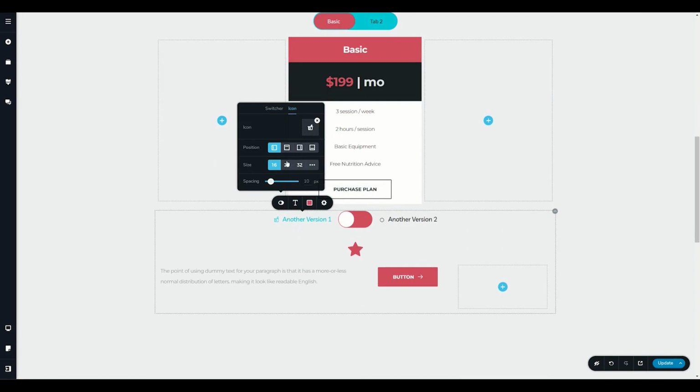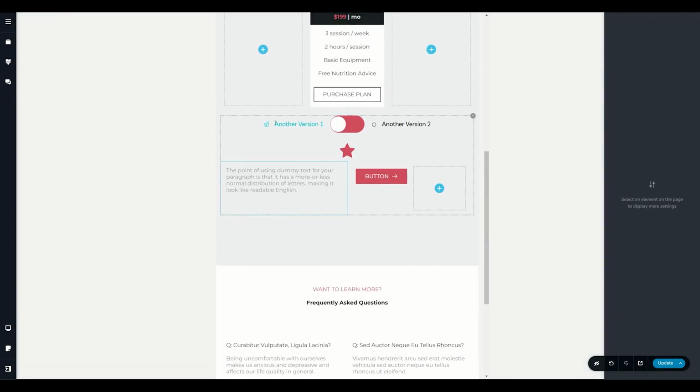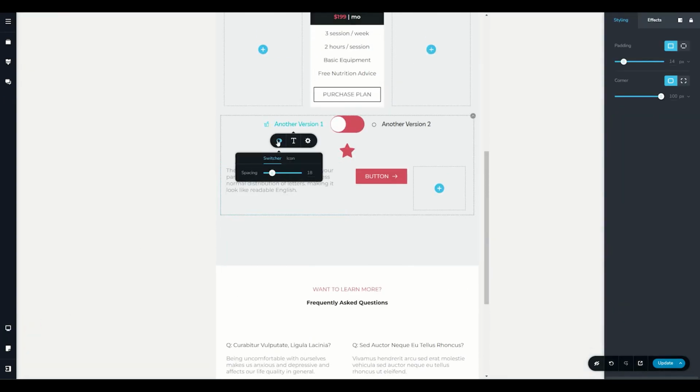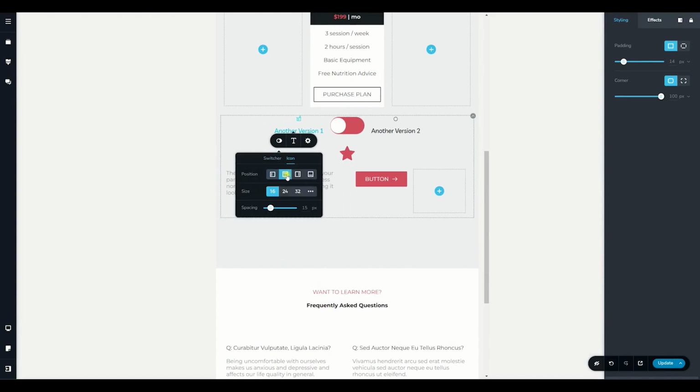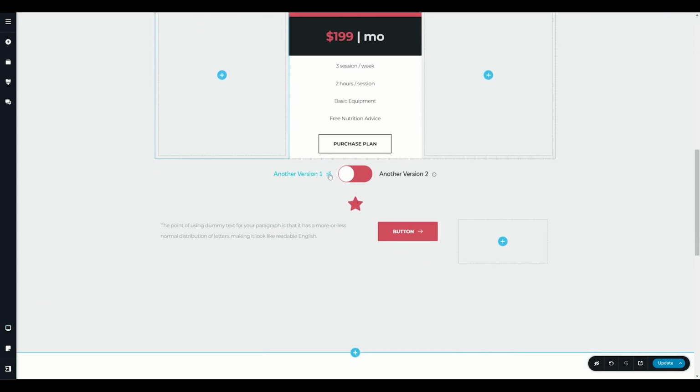With the responsive design, you can set these independently. If I put it on the right here and I go to tablet, you will see it's still on the left. I can put it here at the top. And if I check again at desktop, they are still on the right.